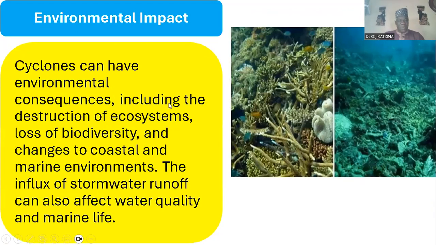Then environmental impact. Cyclones have environmental consequences, including destruction of ecosystems, loss of biodiversity, and changes to coastal and marine environment. The influx of storm water runoff can also affect water quality and marine life.